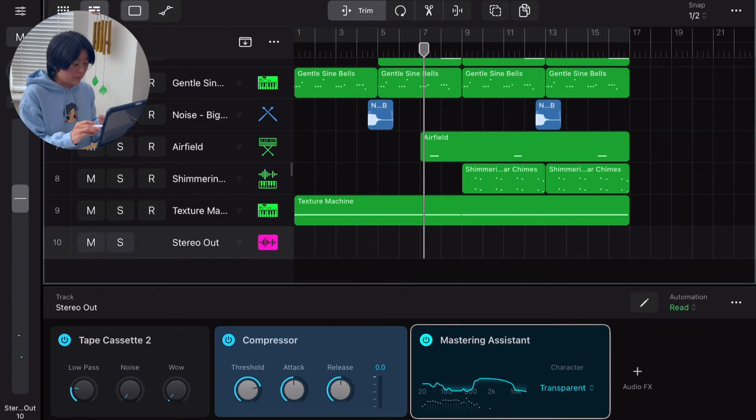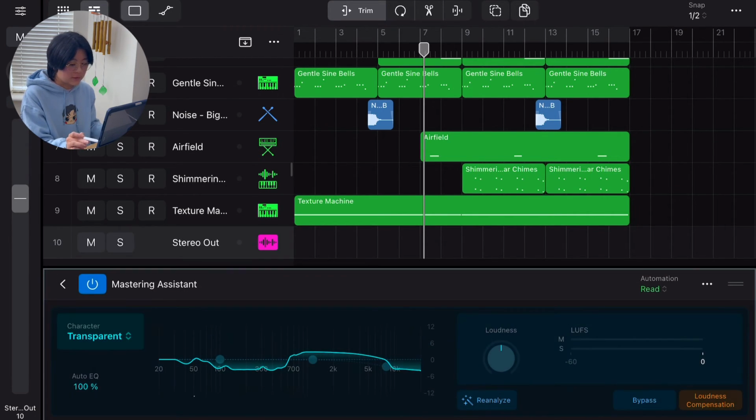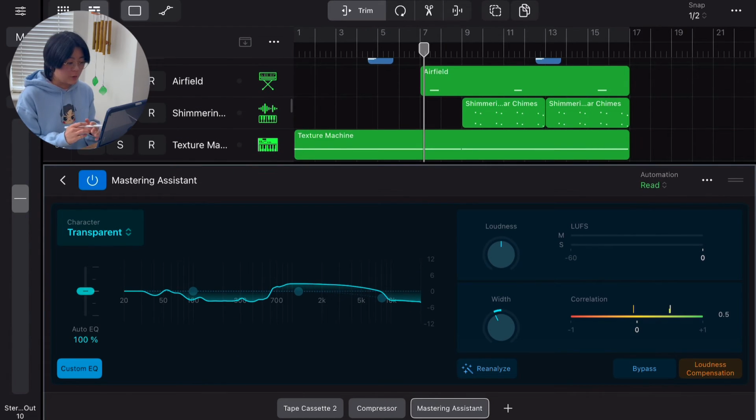So this output channel is the master channel. Then I put a tape and compressor, and also Mastering Assistant. This is a new function of Logic, and I think it is super good because we don't need to have an extra plugin to do this. You can do everything just on your iPad, just in Logic.